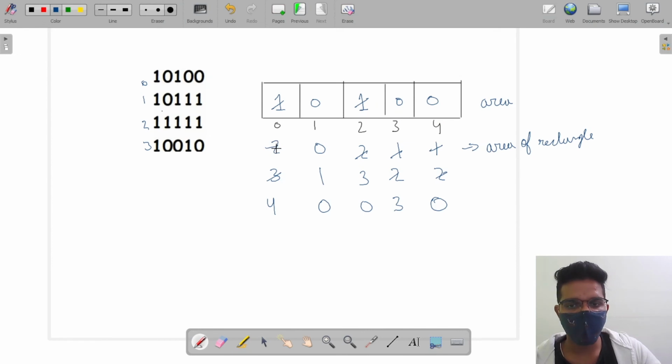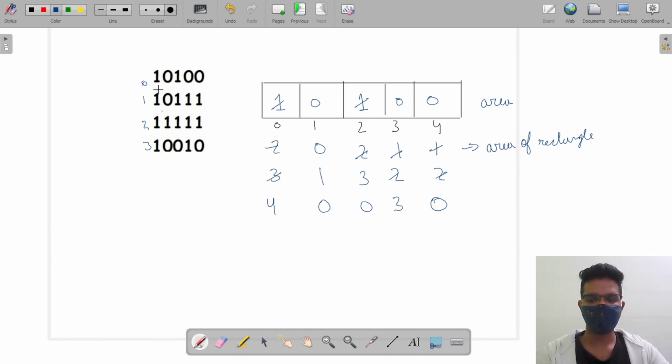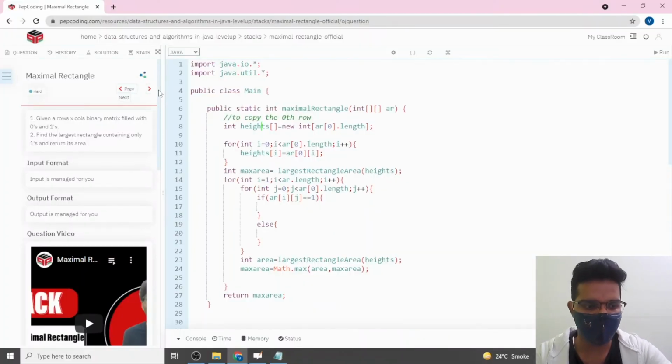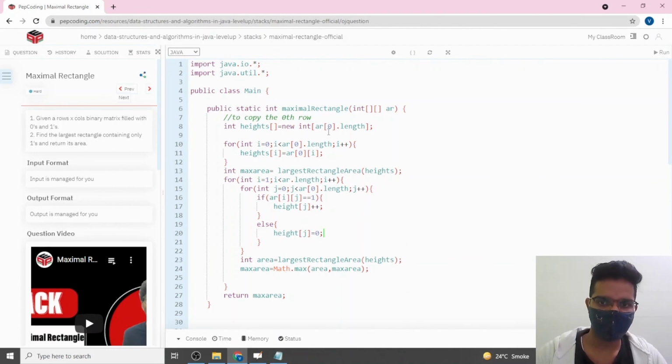Now we have not talked about what we were doing if matrix i j is equal to 1. If ij is equal to 1, right, so we were simply increasing the height at the j plus plus. Else what we were doing, else it means 0 is present, so heights j is equal to 0. Simple as that. So I think that's it for the code.